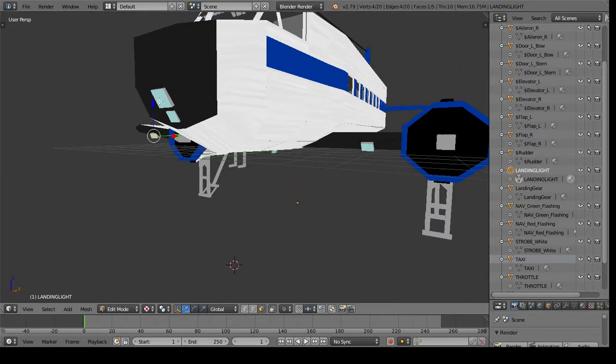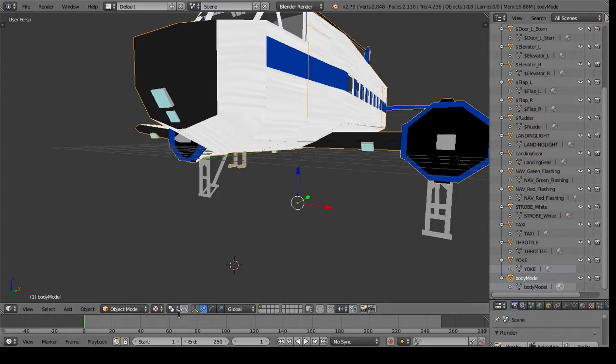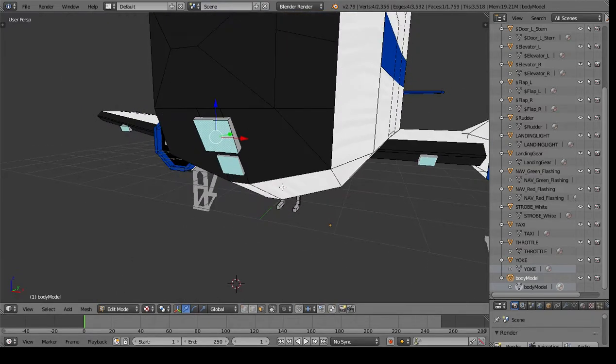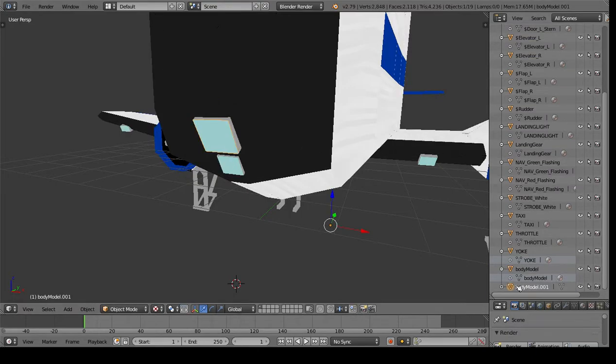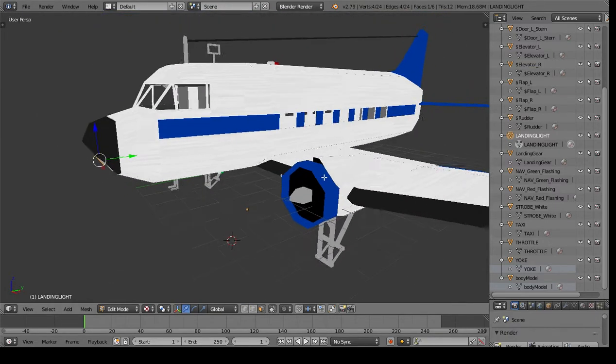And why can't I select that face again? Did I do something dumb and put it in the body model? Probably. No, I should be able to select. Yep, I put it in the body model. Alright, let's try that again. Grab that and grab the landing light and join it back in there again and back into edit mode. There we go. Anyway, so it's going to be smart enough to say, okay, light points down.